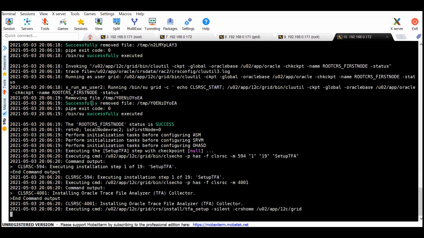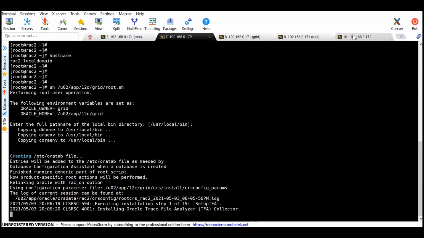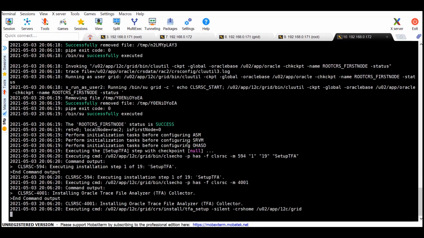You can cross verify everything on the log page. So these are the steps. By executing root.sh, it is configuring the grid infrastructure, as well as starting my grid infrastructure on the local node. That is currently what is being performed on my node 2.